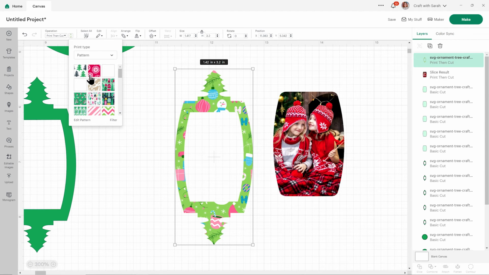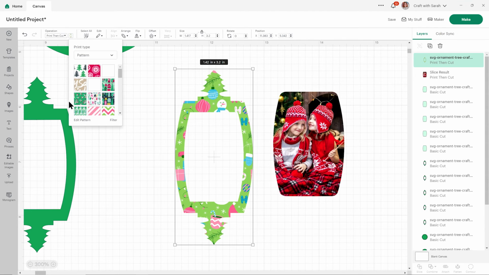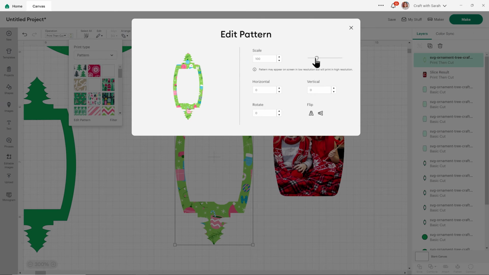So yeah, if it doesn't appear, unfortunately, until Cricut fixes that, there's probably not going to be a way to get it. But like I said, there are loads to choose from just by default. And there is my one. So I'm just going to make the pattern a bit smaller.